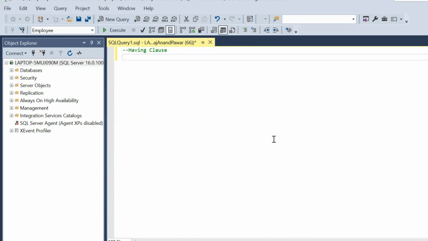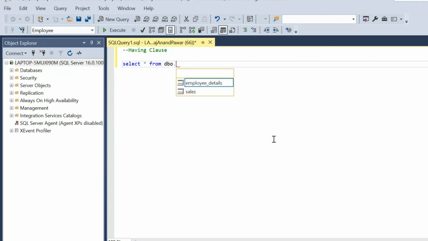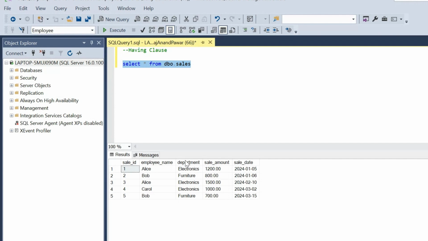Before that, we are using this sales data for this demo. In the past few lectures, we already created this sales data inside this employee database. Let's see what data is available inside this table. I just write a simple select star from dbo.sales query. As you can see, there are different columns named sale ID, employee name, department, sale amount, and sale date, and there are a total of 5 records.